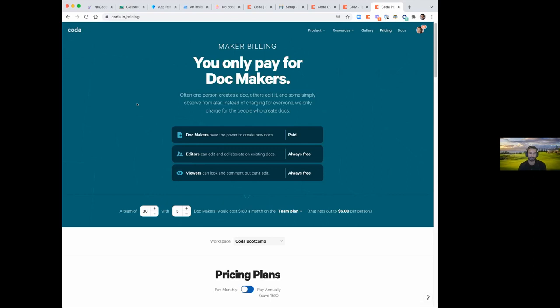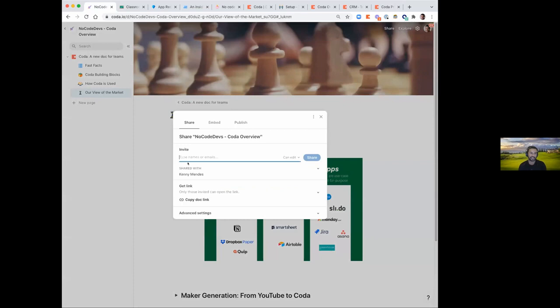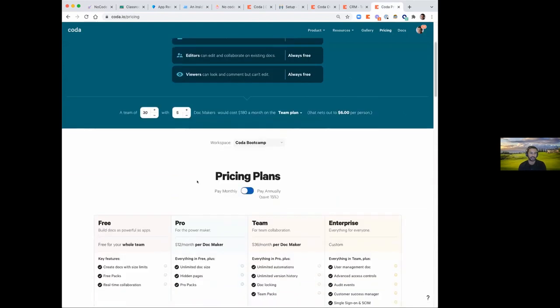But in Coda, you never have to worry about that, because if they're just collaborating or editing, you just have to hit share, add them to the doc, and if they're not creating docs, they're free for you. So it makes Coda really cheap across your organization. A team of 30 users with only 5 doc makers on the team plan nets out effectively to only $6 per user per month. If you were paying for 30 licenses of Coda, that would feel expensive if not everyone was getting that full create value.